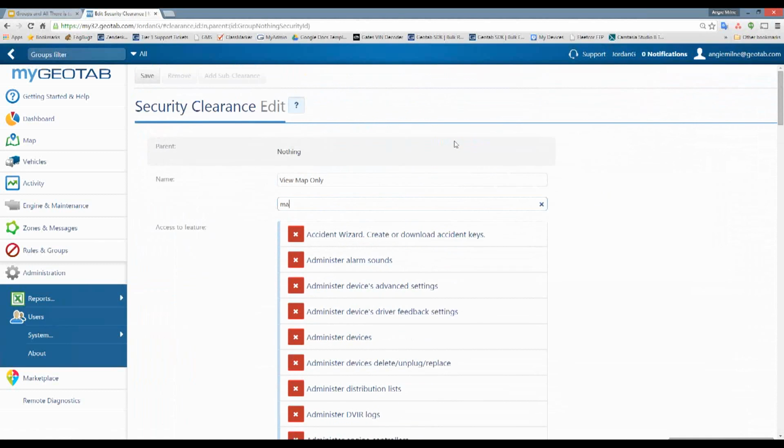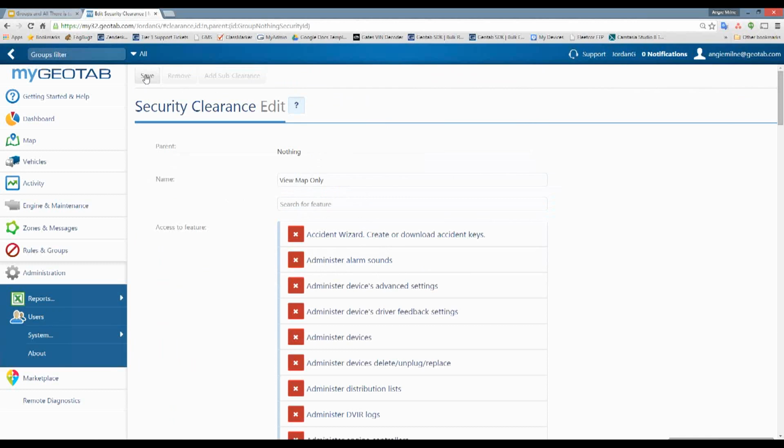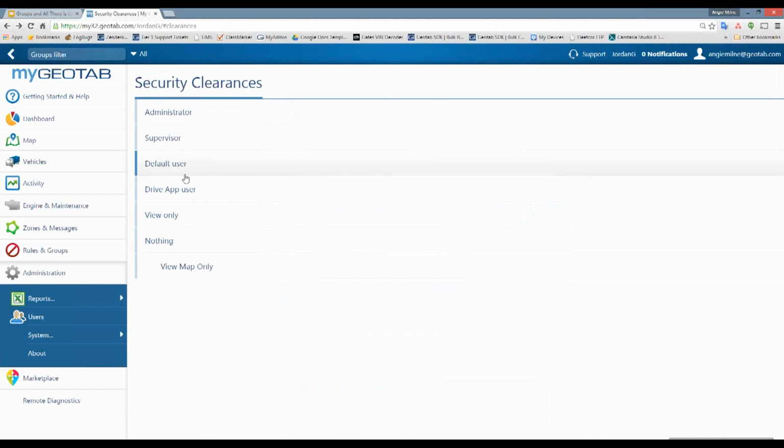And let's just type in map. So now you can see anything that has the name map or the word map in it, and I can choose the option that I want to see. So let's say I want to view map only, so I want to display map and track live. And all I really do is click on this red X, and it'll turn it into a green check, and now I have that feature available to me. So I can save this, and then I can go back to the security clearances list, and you can see I now have view map only underneath there.